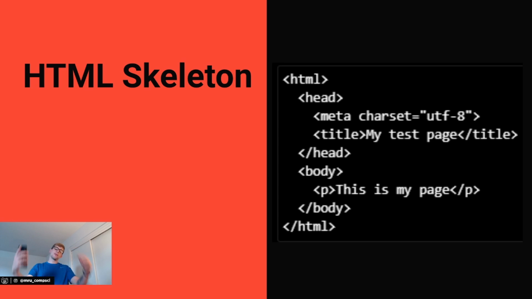Then you have the body tag, where everything in between the opening and closing body tag is something you see on your website. You do not always need that paragraph tag. That is just an example to show, if you run this code, that something comes up.